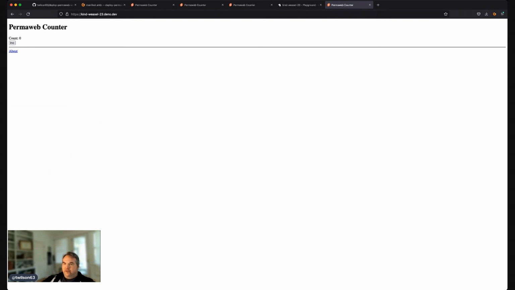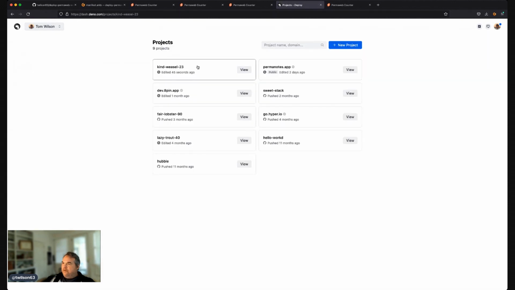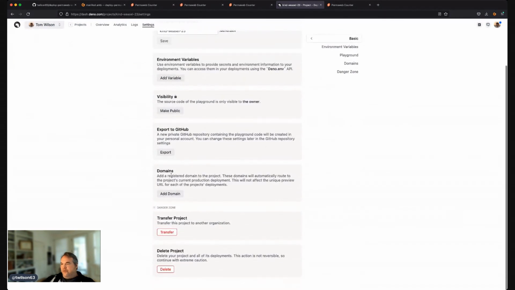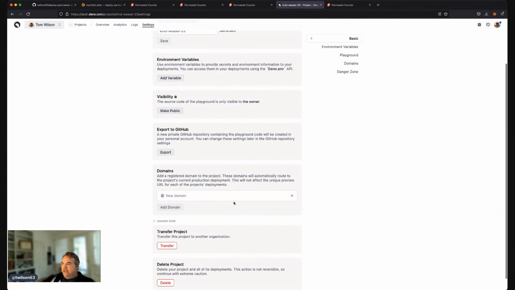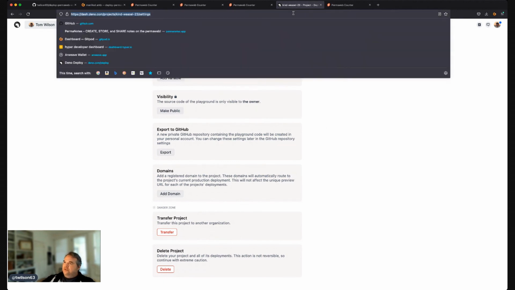And I really enjoy this process because it's super easy to update when I have updates. And then the other thing is that if we go into that project and go into settings, it's easy to connect a domain. So if you've registered a domain like counter.app, you can go to add domain, enter it in, and follow the instructions, and it will automatically generate your SSL cert and map that domain over, just like I've done for Permanotes.